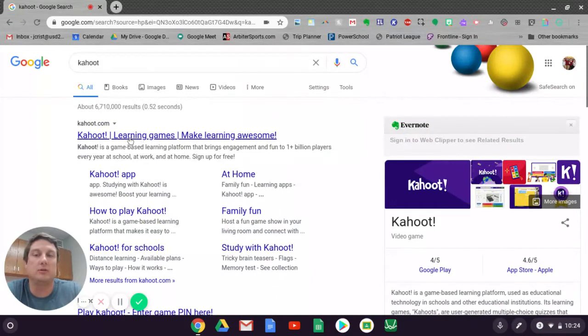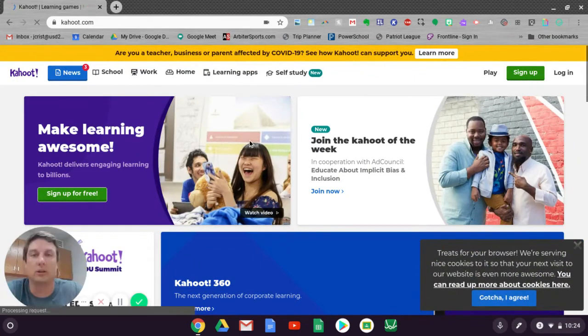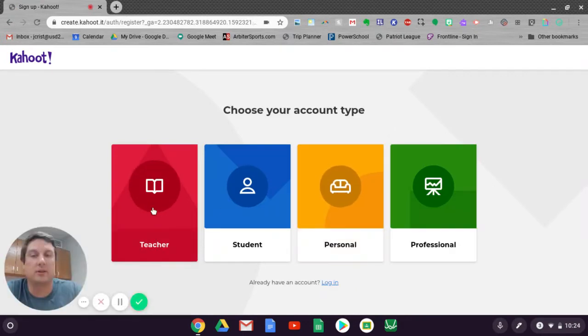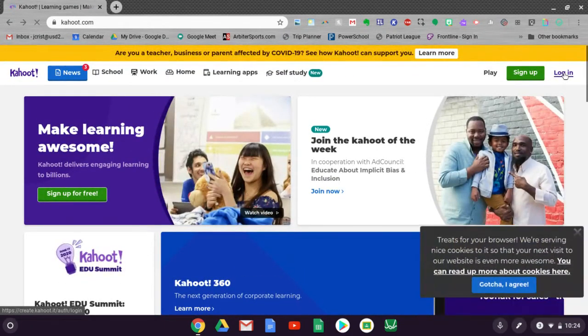To create Kahoots, we want to go here just to the Kahoot.com. If you already have an account made, you can go ahead and log in with that. If not, you'll see the Kahoot homepage here, and we'll want to come over here to log in, or you can do the sign up feature as well if you don't have an account yet. You'll want to tell it that you're a teacher, and then it will allow you to also sign in with your Google ID. So I'm going to go ahead and log in here since I already have an account.